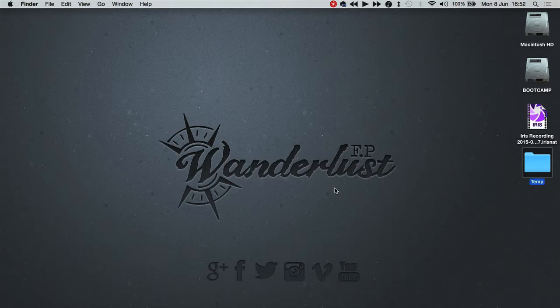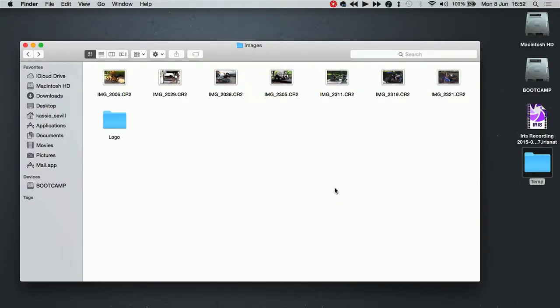Today I'm going to show you how to batch edit and export images from Photoshop. So you've got a bunch of images and you'd like to do some batch editing on them. Maybe you want to resize them, add a watermark, desaturate them or something like that, and you want to avoid doing each image independently.